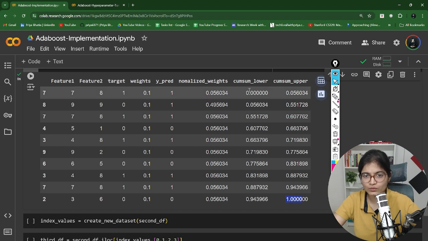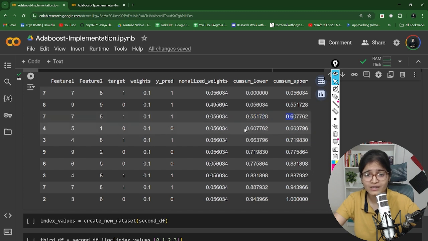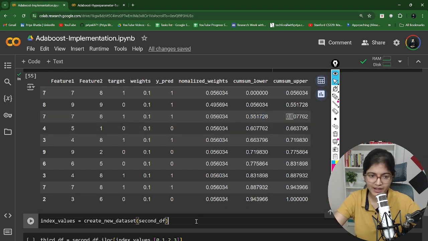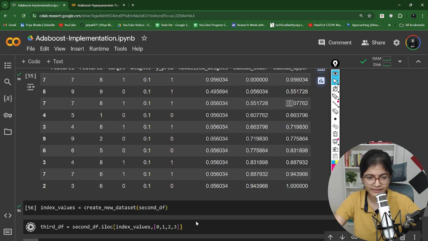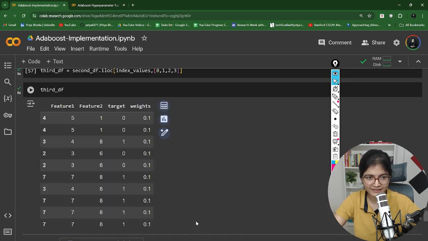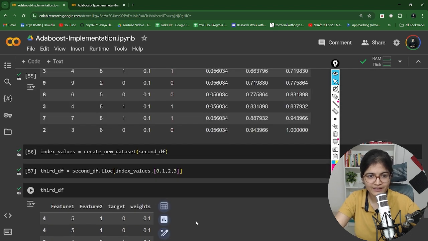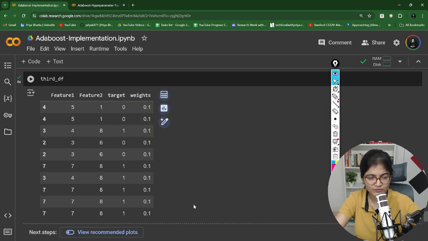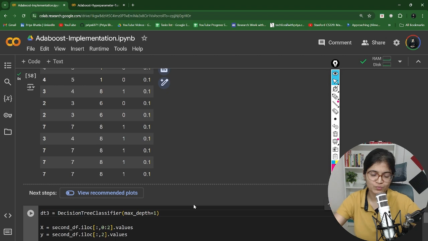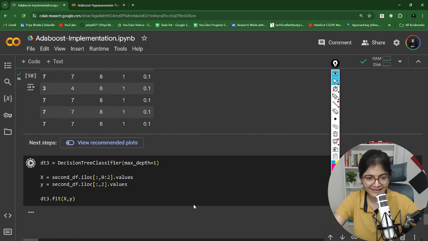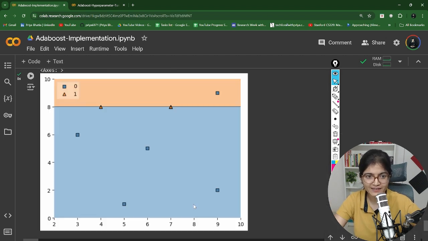So we are having ranges 0.0 to 0.05, 0.05 to 0.55, 0.55 to 0.60, and so on. In this way, we will have all the ranges available with us. Again, we will do the same task to get the index values. Then third DF, getting that data frame ready, with respect to the random values which my model is giving to me. Again, DT3 is ready, decision regions we can see.